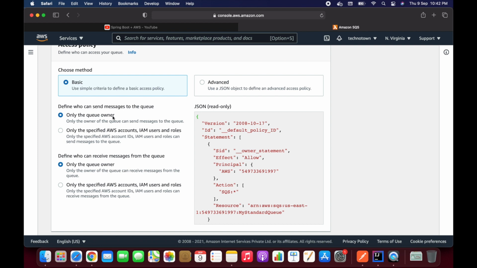So only the queue owner, or only the specific AWS accounts, IAM users and roles. Only the queue owner means you are the queue owner, you are going to create the queue, so that is the reason you have to pick like this. And if you have any other specified AWS accounts or IAM users or roles, you can specify here and you can access your queue. The same thing is applicable for receiving the message from the queue also.